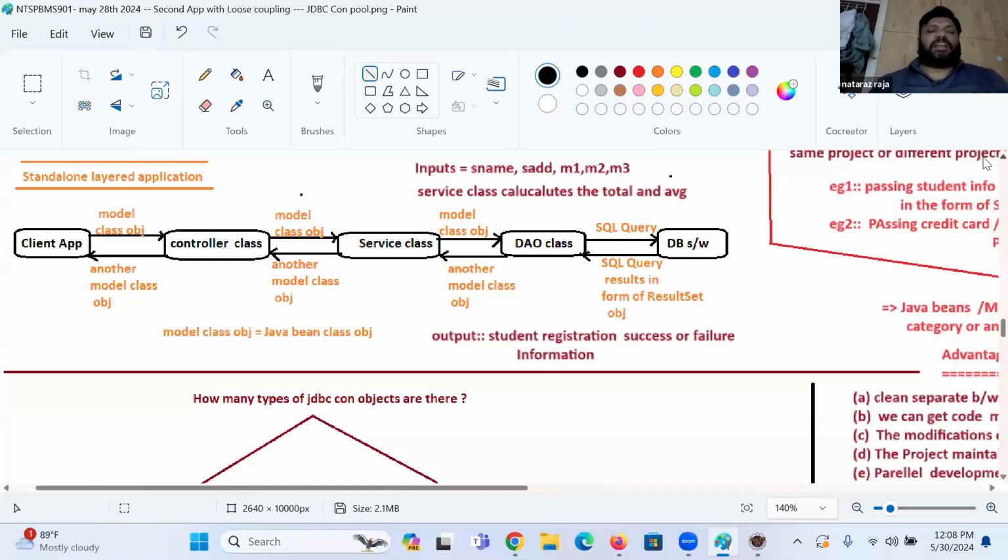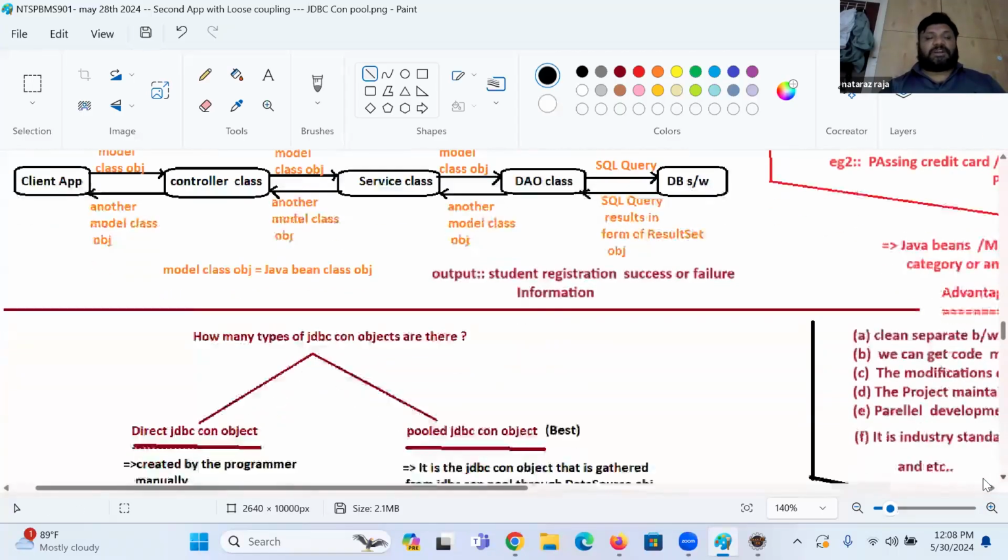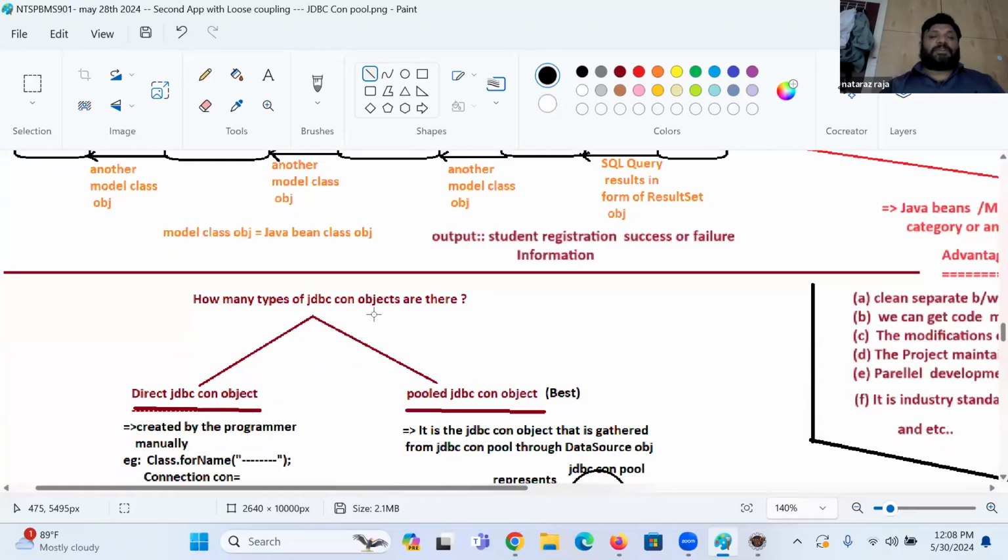Readily available pooled connection is best, so that the programmer need not put any effort into creating the connection object. That is what I am trying to explain. There are two types of JDBC connection objects. How many types of JDBC connection objects are there? Direct JDBC connection object and pooled connection object.